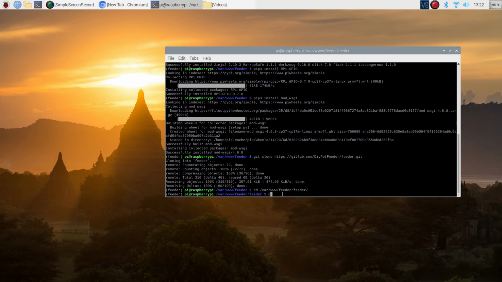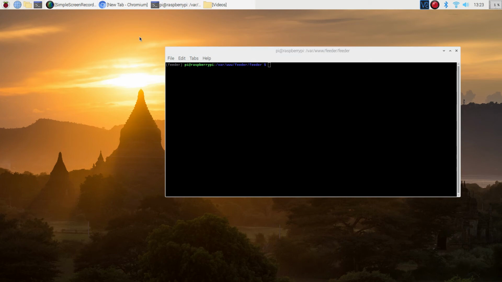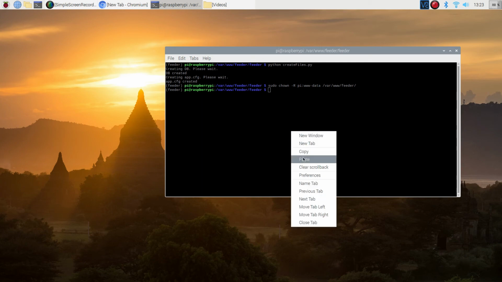And within that bit of software, there is a file called createfiles.py, which will initialize the config for the website, as well as set up some of the files for the database for the website itself. So you can go ahead and type in python createfiles.py, and you'll see it'll spit out some information saying that it's creating the DB and also initializing some of the application configurations.